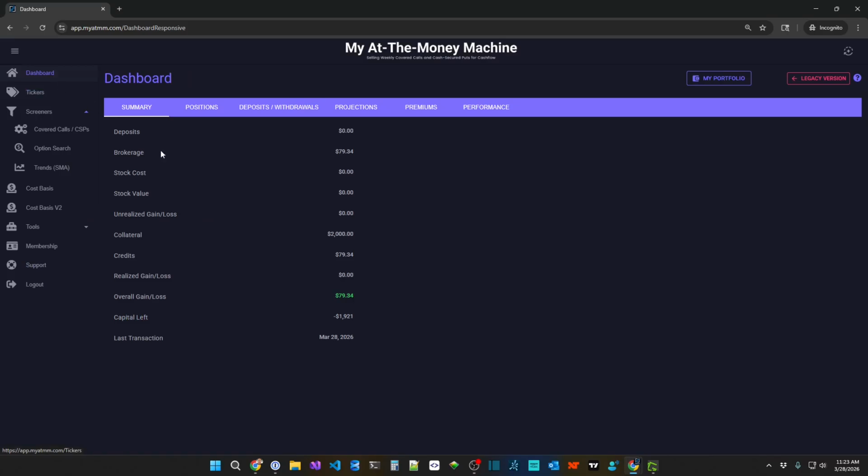So that's it. You're set up and ready to go. You've got your account, your ticker, and your first transaction tracked. From here, just keep logging your trades and let the web application handle the math.